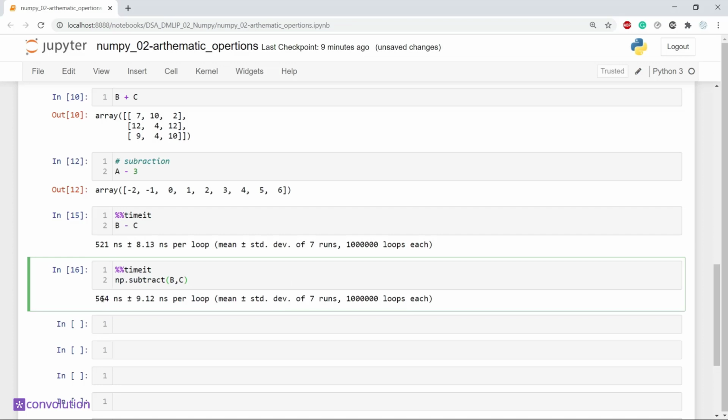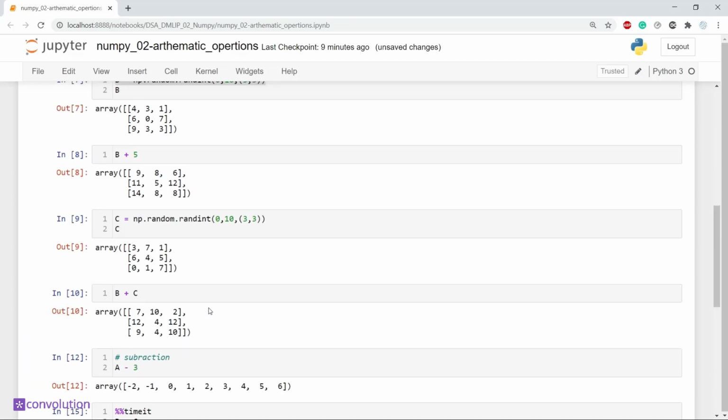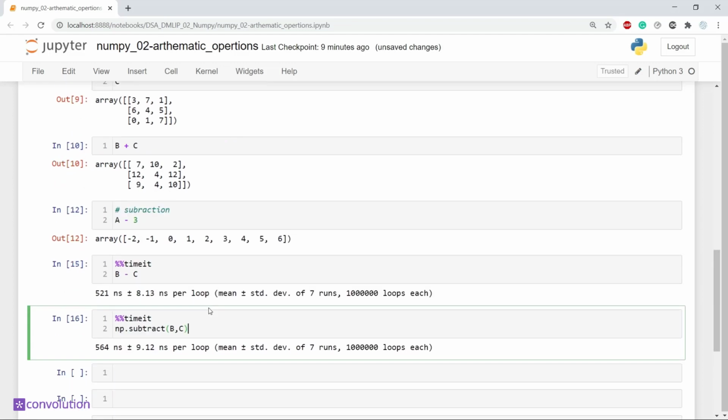I think it should come slower, but anyway, generally NumPy will be good whenever your array is very big. There you can see the real-time complexity will be very small. All right, so that's what we can do in subtraction.